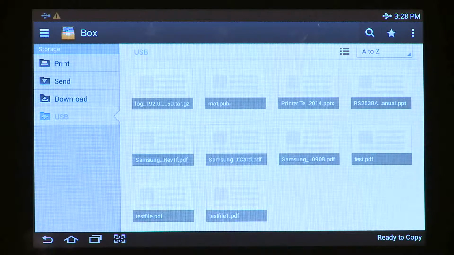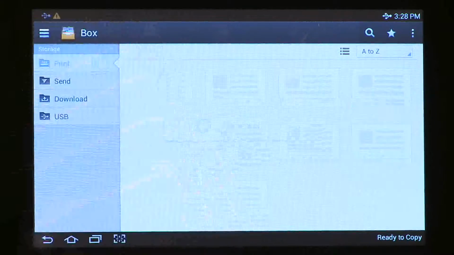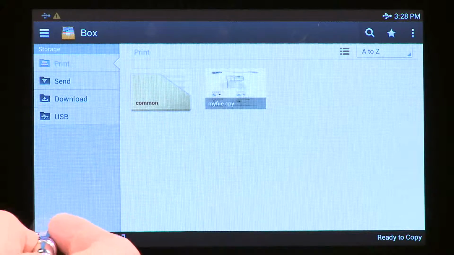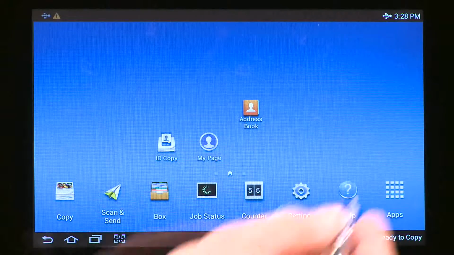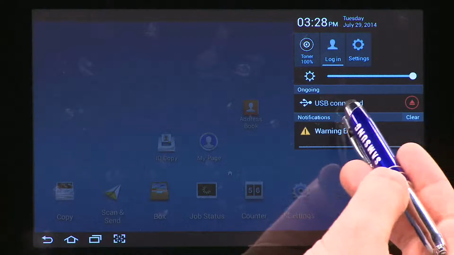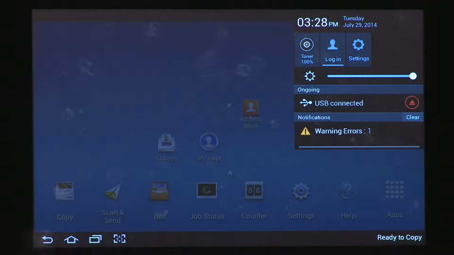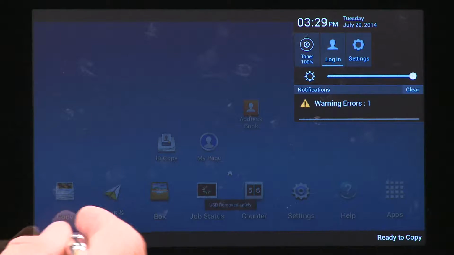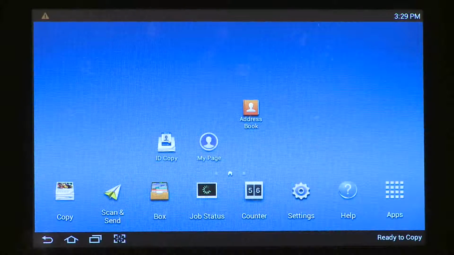Now, if I had stored anything, let's say, from a print job, or let's say I stored something as a copy from a copy job, we'll talk about that a little bit later. We can now access it and print it right from this menu. In the case of USB, if I want to disconnect my thumb drive, I can simply hit this little eject button to ensure that we do not damage the thumb drive when ejecting it. And at that point, it's safe to remove my thumb drive.